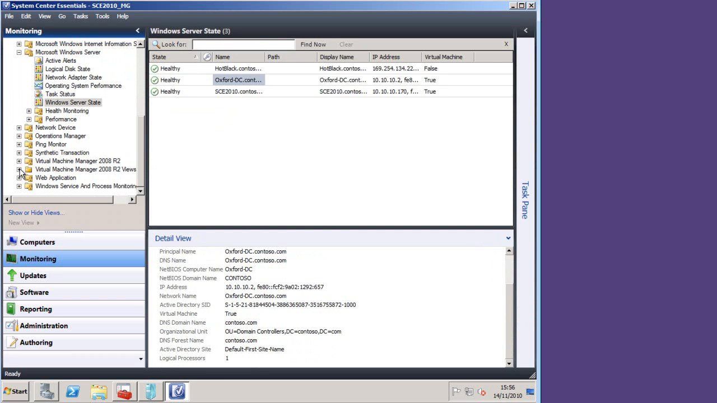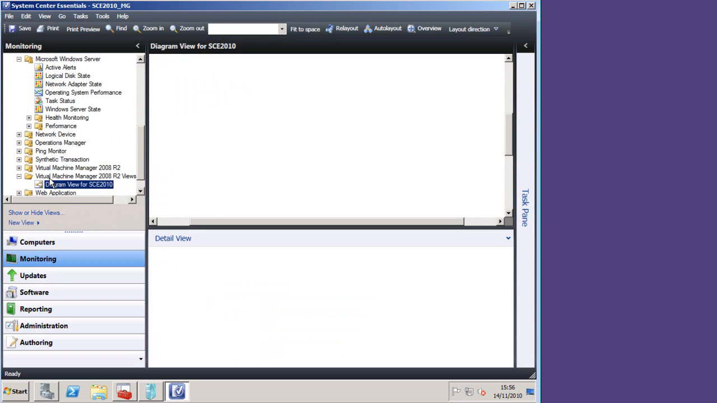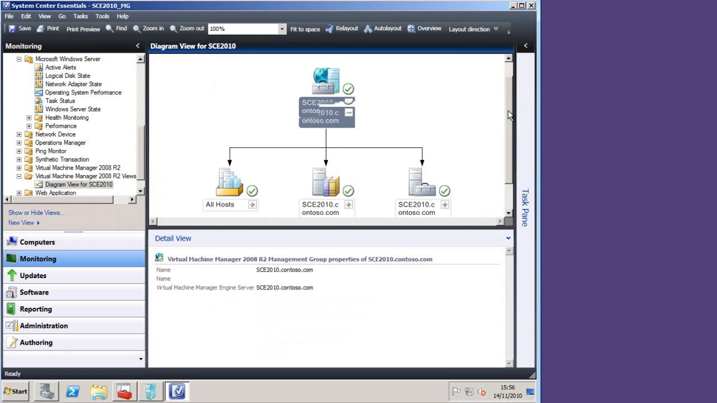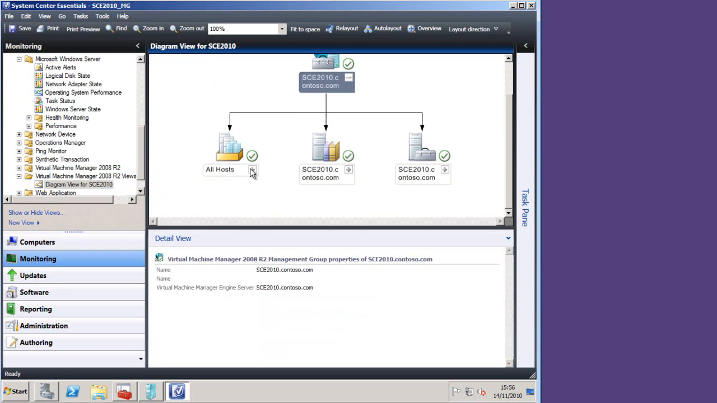One interesting way of looking at all of this is, because all of my demo environment is based on virtual machines, I can go into the Virtual Machine Manager part of System Center Essentials and bring up this nice diagram view to show me what's going on. So here I've got my SCE box, I've got my host that it's managing, I've got its library server, and I've got the database that it's using.